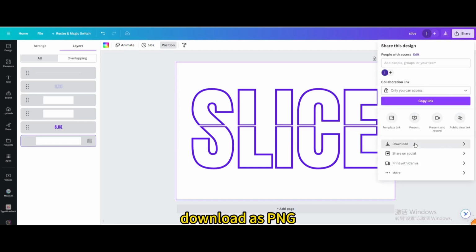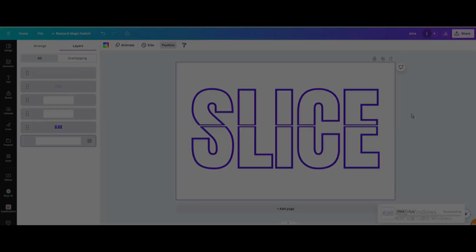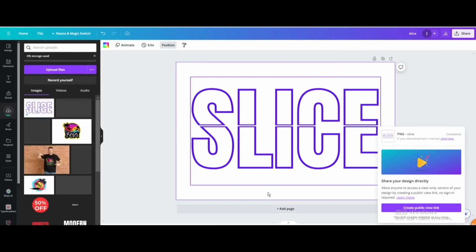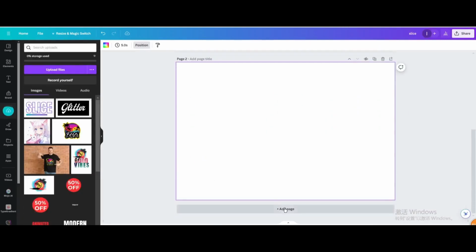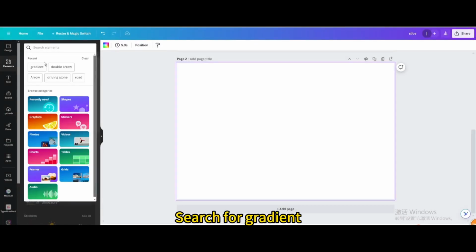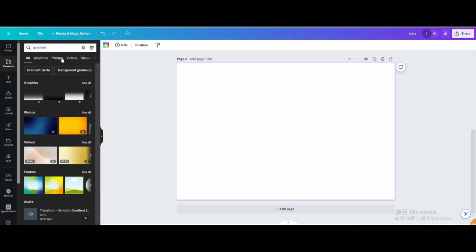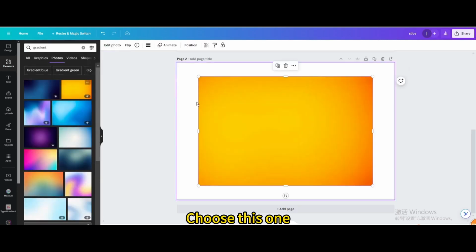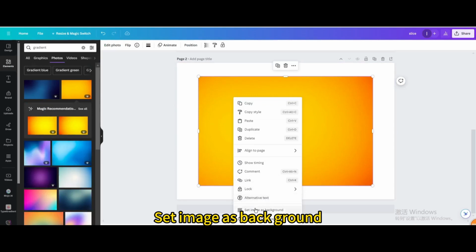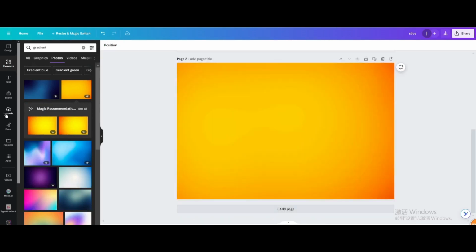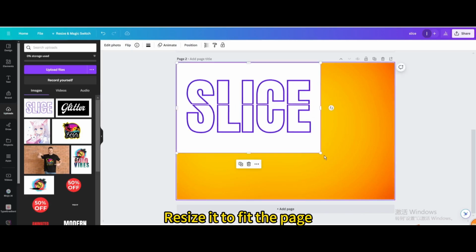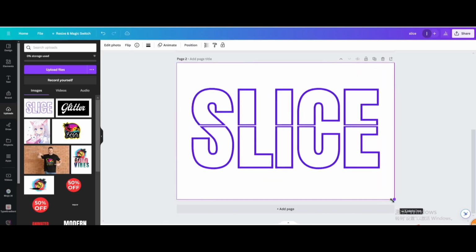Download as PNG. Upload it. Go to Elements. Search for Gradient. Go to Photos. Choose this one. Set image as background. Click on the image you just uploaded. Resize it to fit the page.